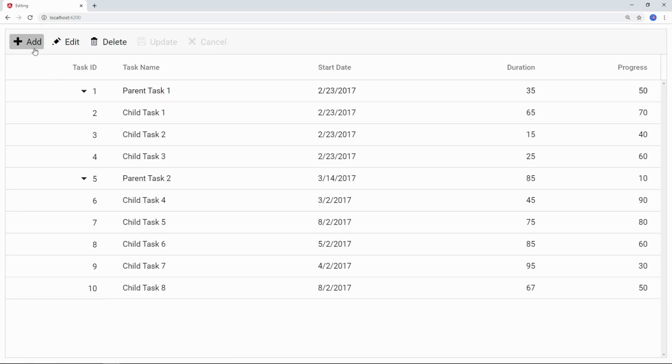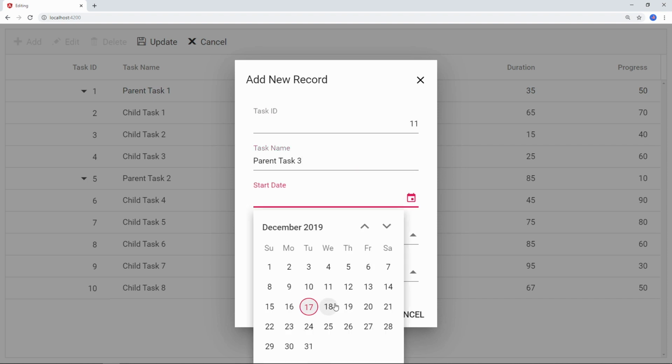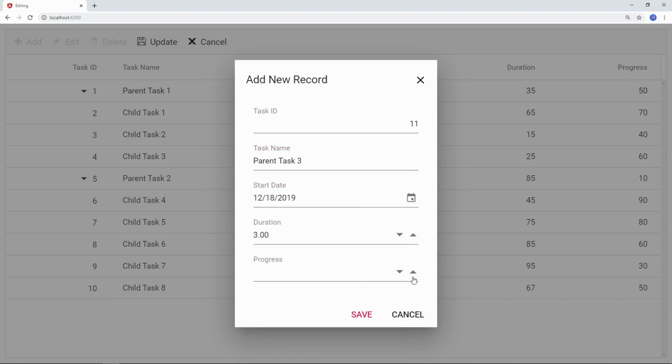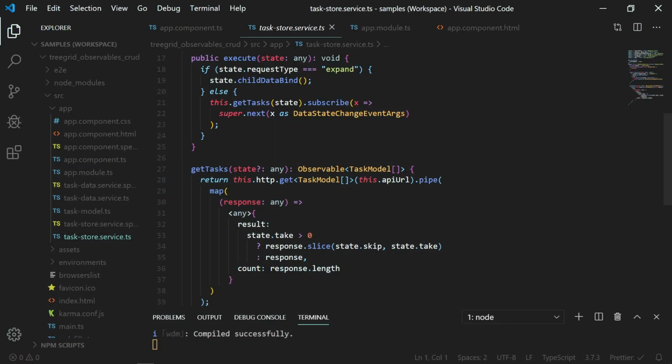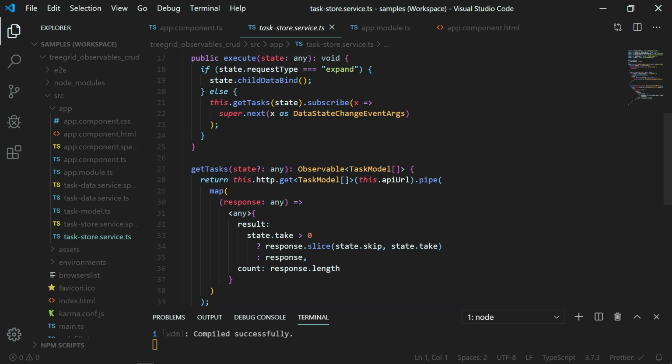I am clicking the add button to add a new record. I am giving all the field values and then clicking the save button. You can see the data is not updated in the tree grid. This is because I have only added code to load the data at initial rendering. I did not add code for add, update, and delete operations.